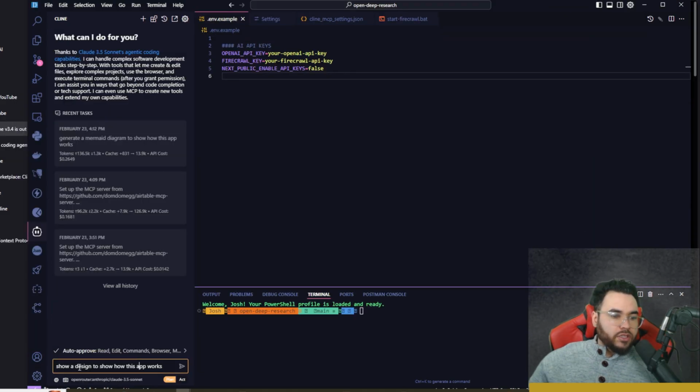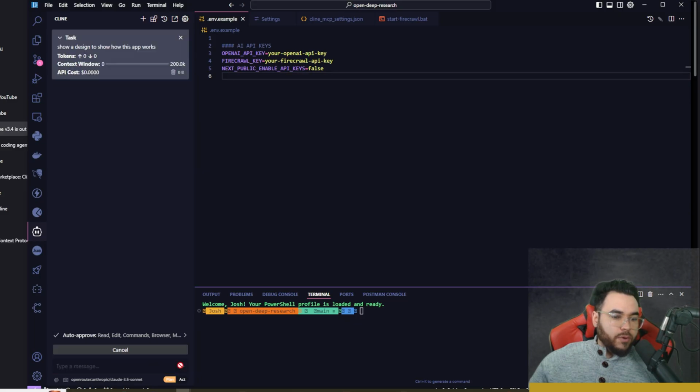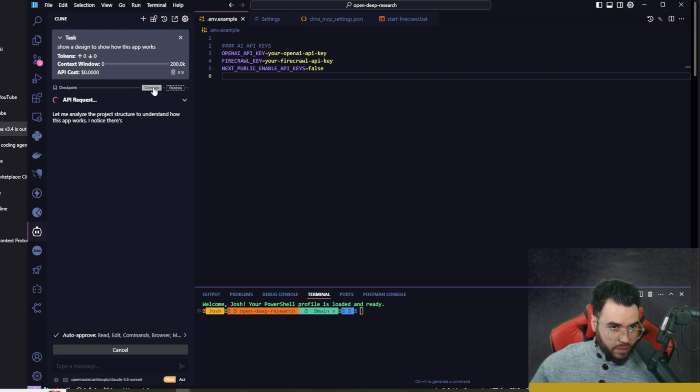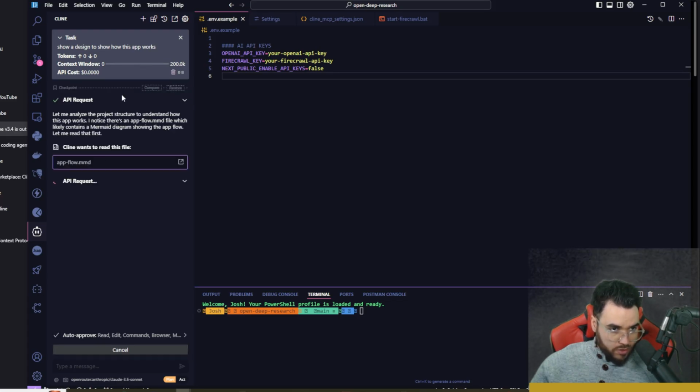All right, so here I'm going to say show a design to show how this app works. And we are in the plan mode right here. And here you can actually see the checkpoint right here and compare, restore. So this is a new feature.